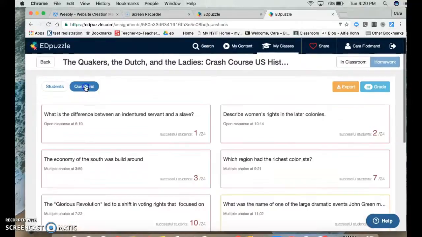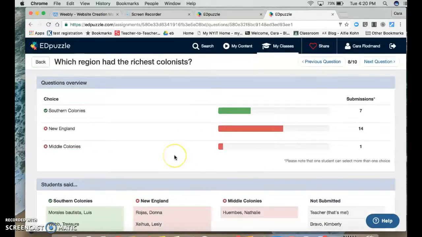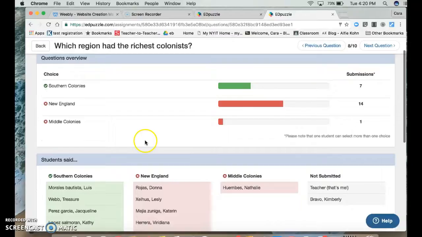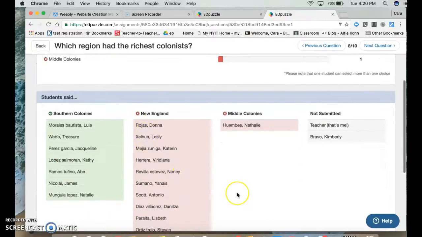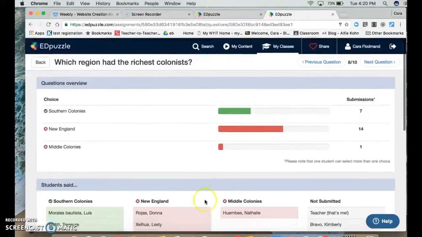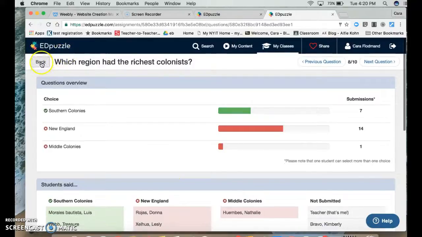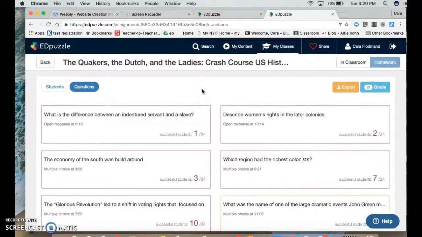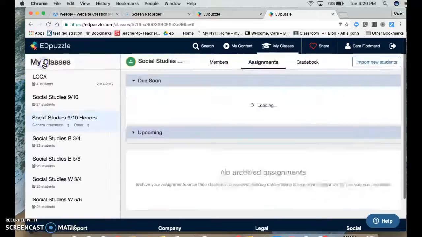Also, you have the individual questions. You could just see generally how many students got it correct and how many got it wrong. It gives you these nice graphs and what the students said. So that makes it a lot easier to find out where the students are getting confused and what you need to do as a teacher to review what's going on.